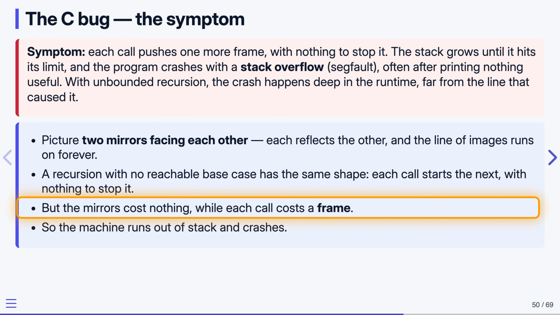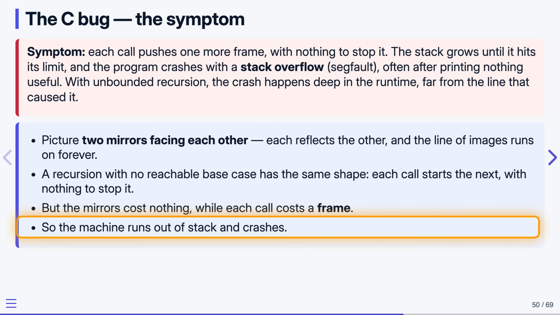But here the picture breaks down. The mirrors cost nothing. Each call costs a real frame. So the machine runs out of stack and crashes. It does not loop forever. It dies at a finite depth.